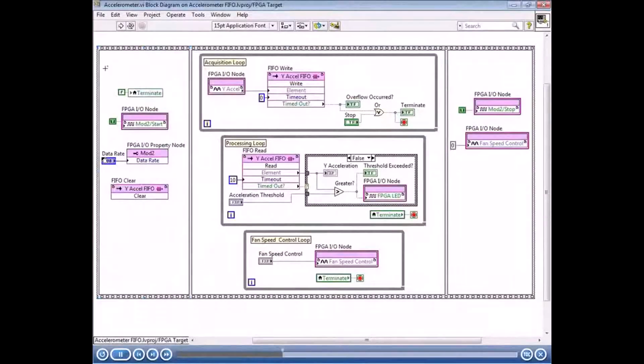In the very first sequence, the first frame of the sequence structure, we're doing some initialization. Here we're setting some things to false. We're starting our module. We're specifying the data rate for our 9234 module. And also notice here we're doing a FIFO clear. Because we expect that the FIFO is going to be clear at the beginning of this program, we're going to explicitly call the FIFO clear function to ensure that. Okay, now let's jump into the main code.